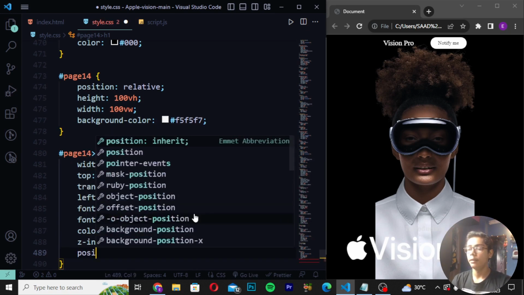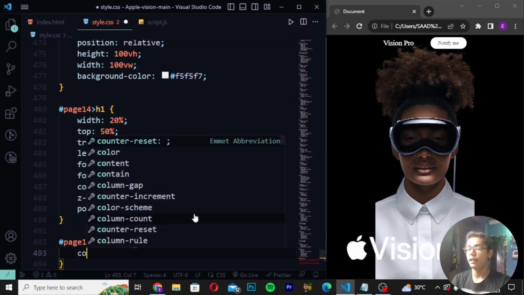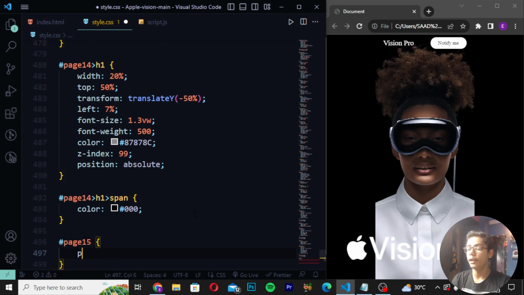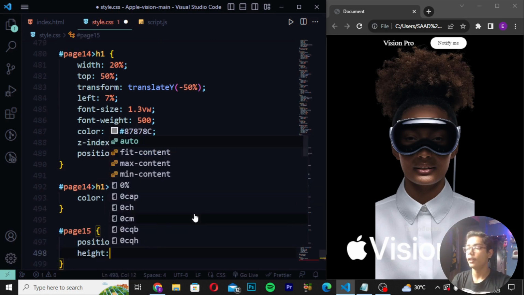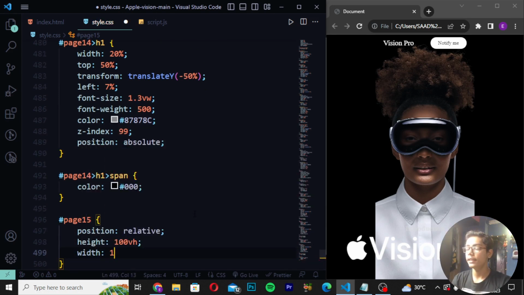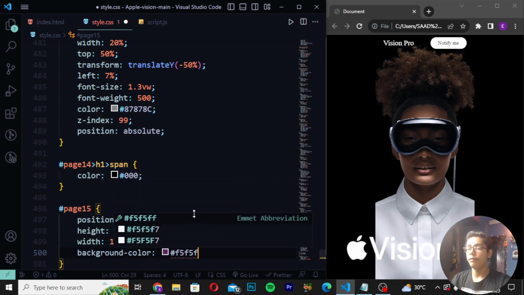Then I will be writing here position absolute. Then you have to now write here page 14, and I will be now writing here H1 span. Write here color black, and I will be now just moving down. After moving down, just you have to write page 15, and then I will be writing here position relative, and then here you have to write height 100 dvh. Write here width as 100 vw, and I will be now writing here background color as F5F5F7.